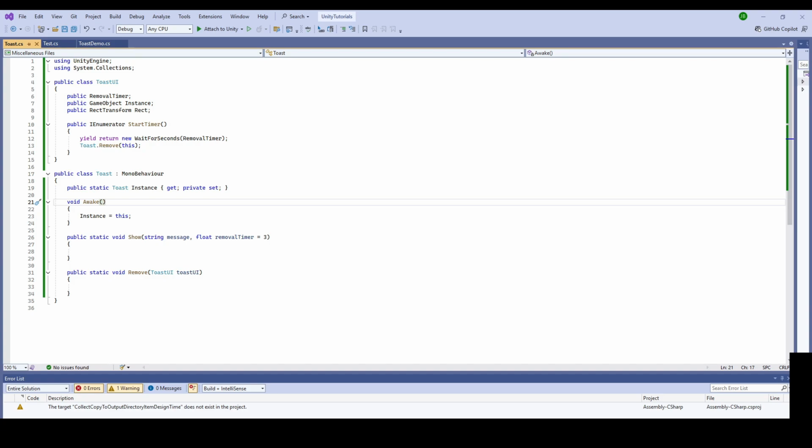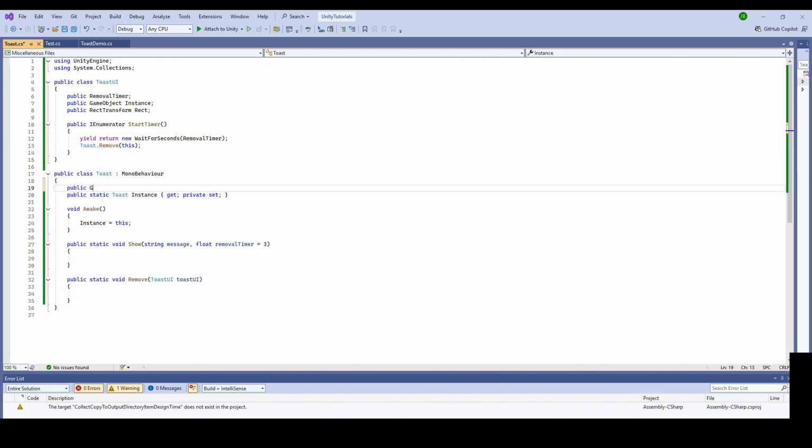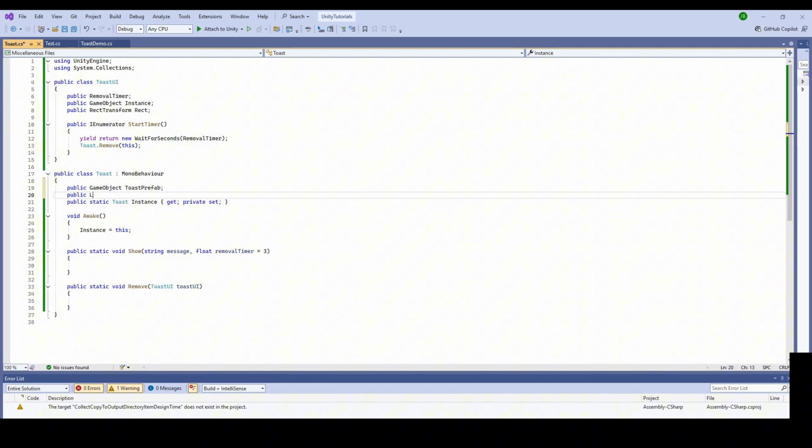Also going to need a prefab that we're going to want to create from. And we're going to want to store all those toasts that are appearing in the world. So we're going to use a list for that. We're going to call this Toast Prefab. And then I'm going to do a list of Toast UI. Oh, and you have to make this a float, the removal timer.